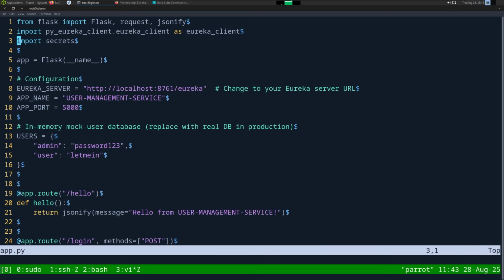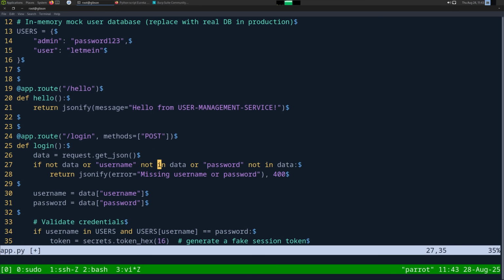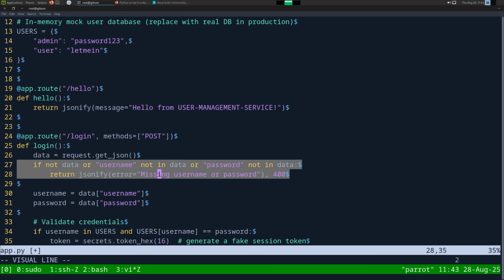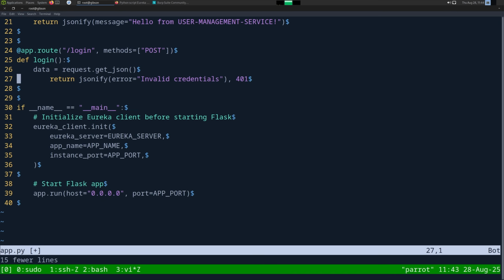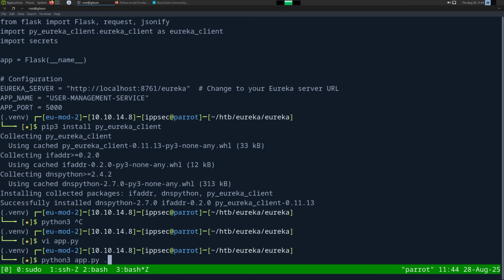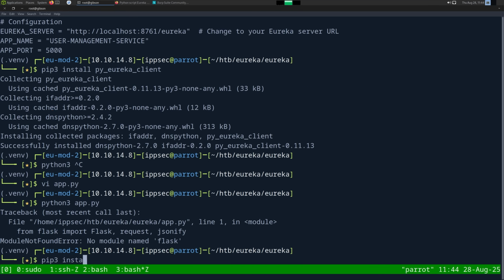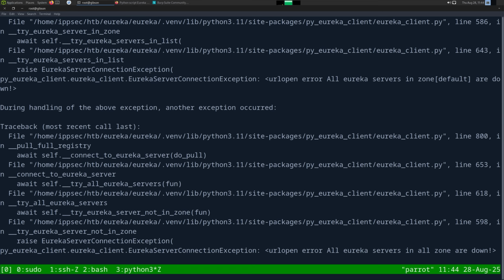vi app.py. Let's see, we want 10.10.11.61. /login. And here, we're not going to validate any credentials. No matter what, we're going to say invalid credentials. And we'll just print data. Okay, python3 app.py. pip3 install Flask. Run it.